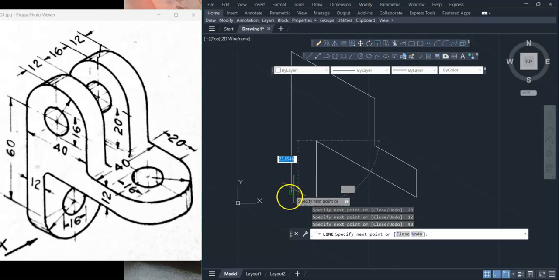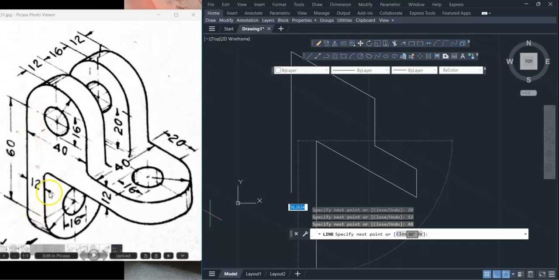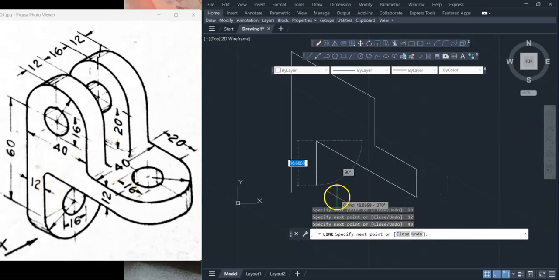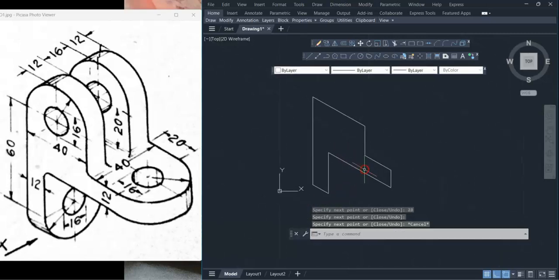Bottom, what will be the distance here? Total 20. 60 minus total 40. No, 28. If you draw all the remaining dimensions exactly, then the resultant will be the correct one.